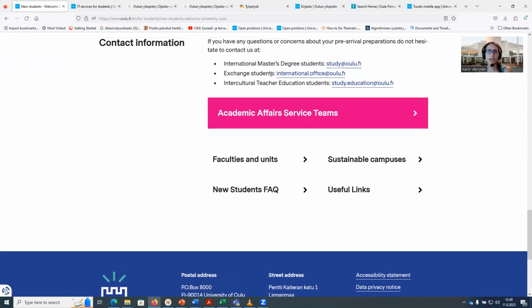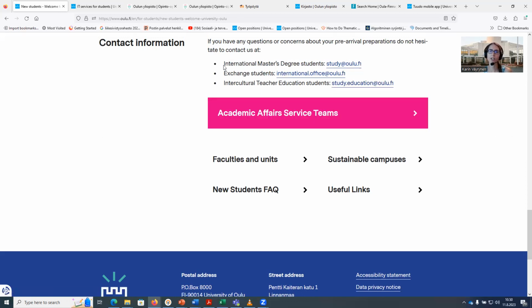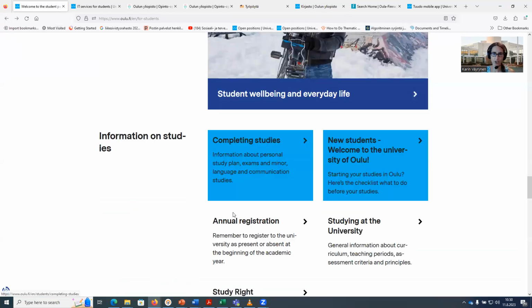Let's see. Yeah, and what the academic affairs service team is and how to contact it, which is also very important. So for international master degree students, if you want to contact academic affairs, who answer questions regarding the yearly enrollment to your studies or scholarships or a lot of different things, that is study at Oulu.fi. And then for our own degree program, it would be itee.study@oulu.fi. So this is the for students page.